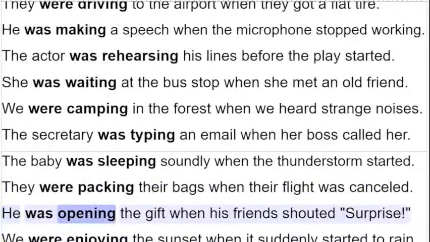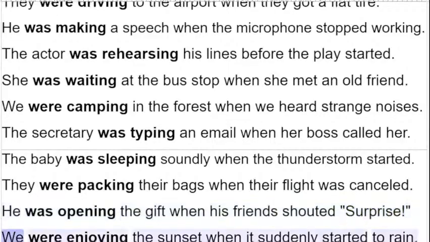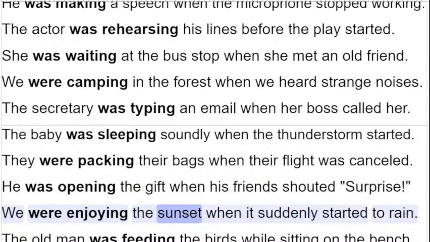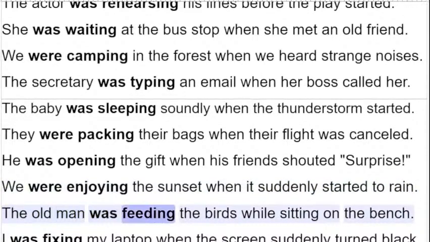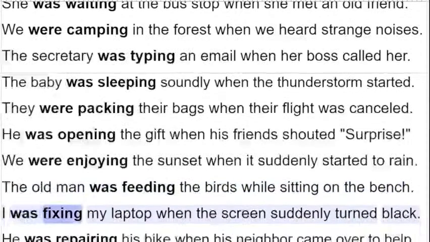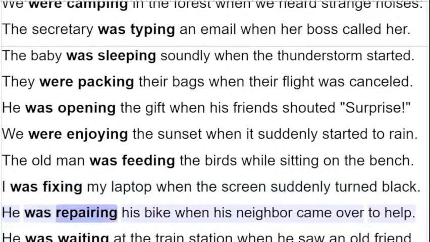He was opening the gift when his friends shouted, "Surprise!" We were enjoying the sunset when it suddenly started to rain. The old man was feeding the birds while sitting on the bench. I was fixing my laptop when the screen suddenly turned black. He was repairing his bike when his neighbor came over to help.